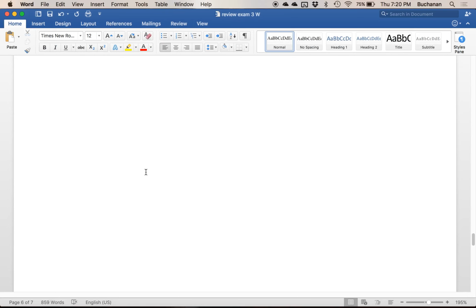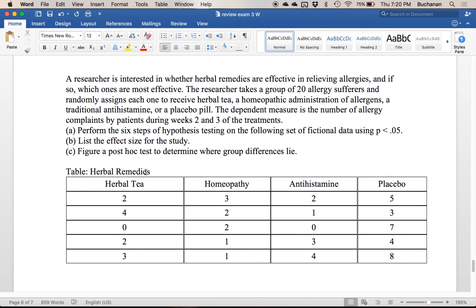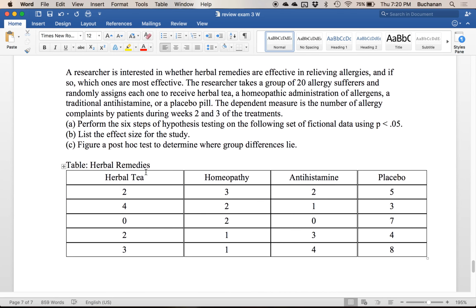All right, last but not least, the dreaded ANOVA. This is kind of a complicated, or a big one. We've got 4 groups, which is a little different than what we've done, but we'll walk through it. We're trying to see if these different remedies are effective at relieving allergies, and if so, which ones are the most effective. We've got 20 allergy sufferers. We're so close to 30, but oh no. They did randomly assign, so that's a good sign. Then they counted how many allergy complaints they had. We want to use 0.05 and then figure out post hoc.